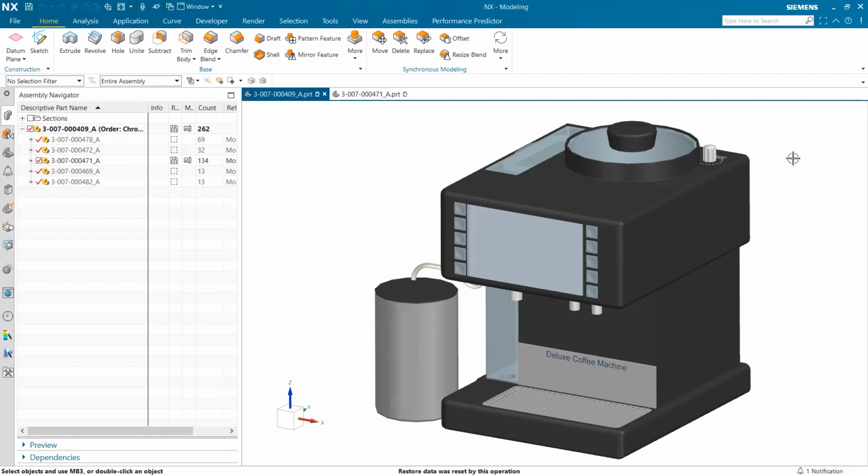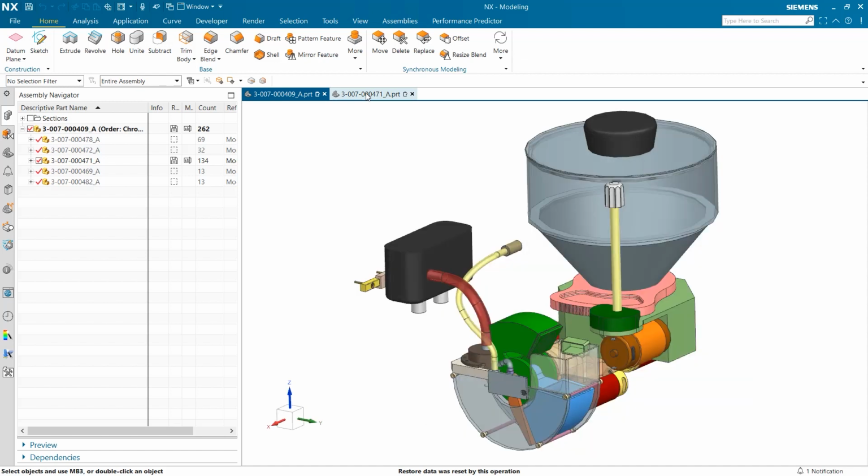Today I'm going to go over how using Performance Predictor can help you to determine the displacement and stress that will result on your part when it is exposed to different forces and constraints.